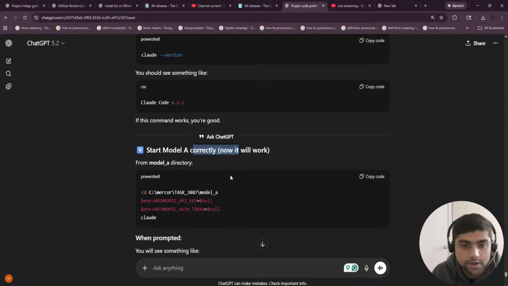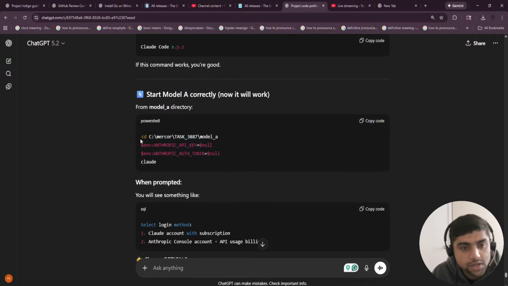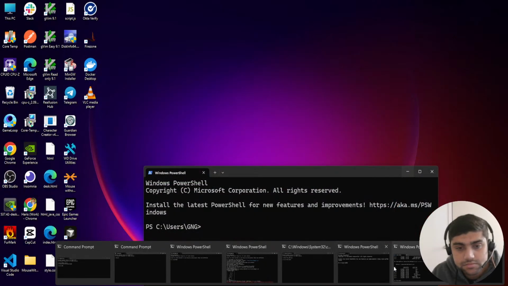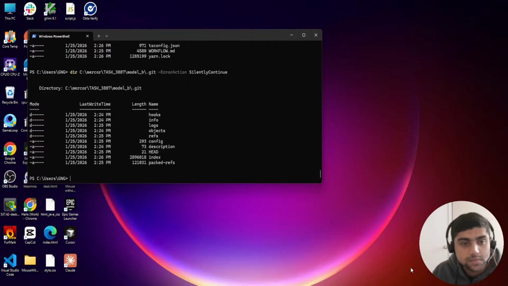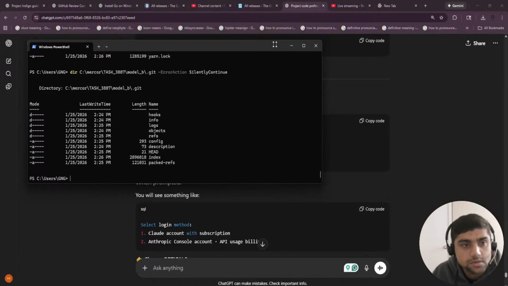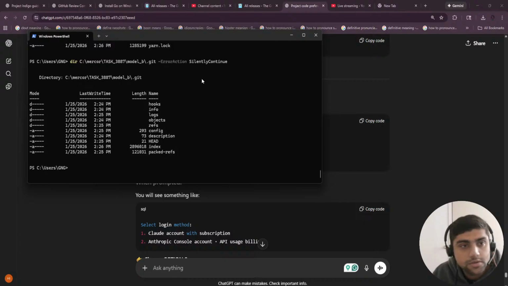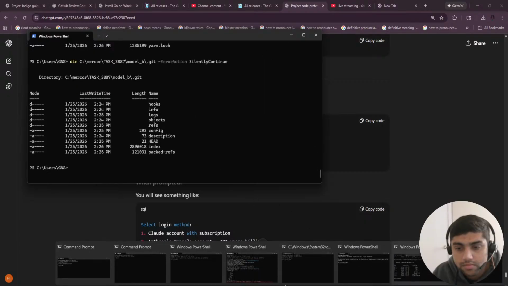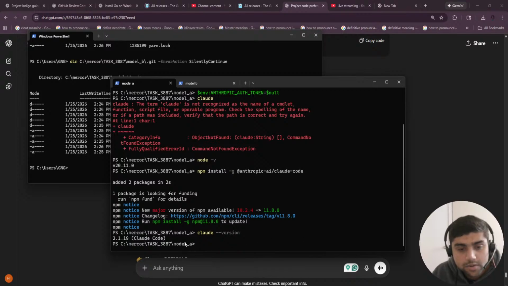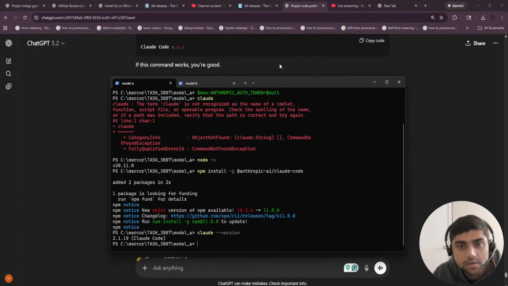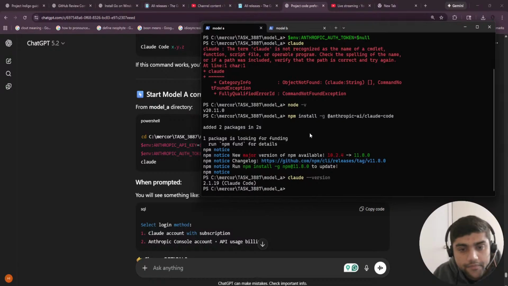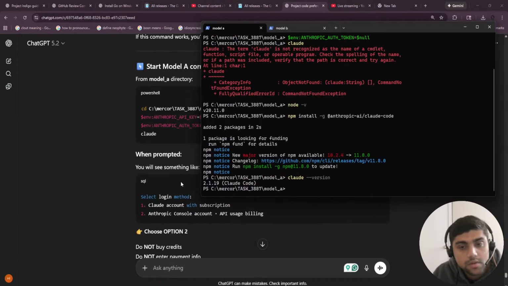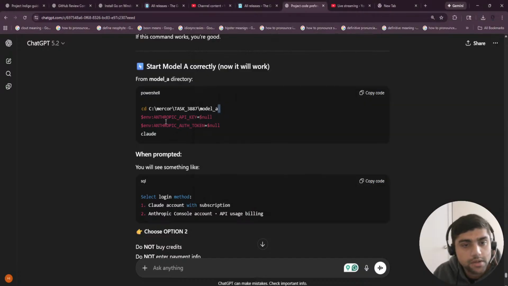All right, start model 1 correctly now. So we just run this bunch of commands. First of all we make sure we're in that particular directory. So we go here to the directory model one, and Claude. Okay, so now what we want to do is first check we're in model A. Yeah, we are.